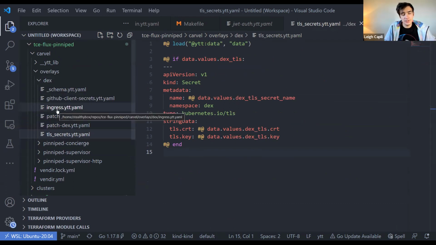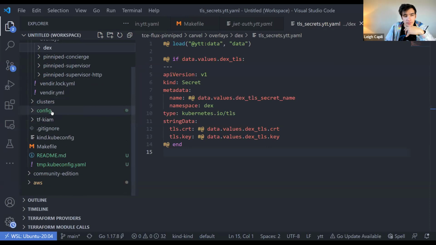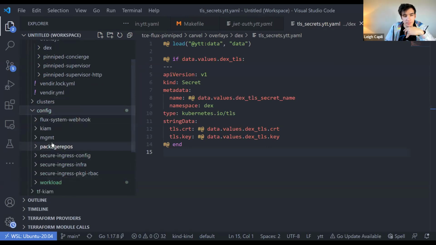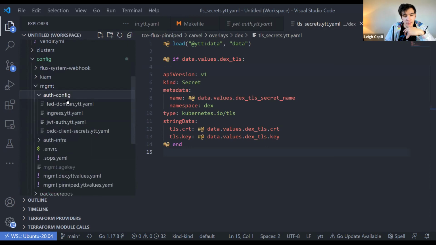There's other cool things that I can do. When I output my project, if you look over here in the build of the config, you can actually see when I expand this that there are multiple YAML files with human readable names. I can see that there's an ingress, a JWT auth resource, an OIDC client secrets. So there's probably some secrets in there. And then a fed domain, so it's probably a federation domain resource.